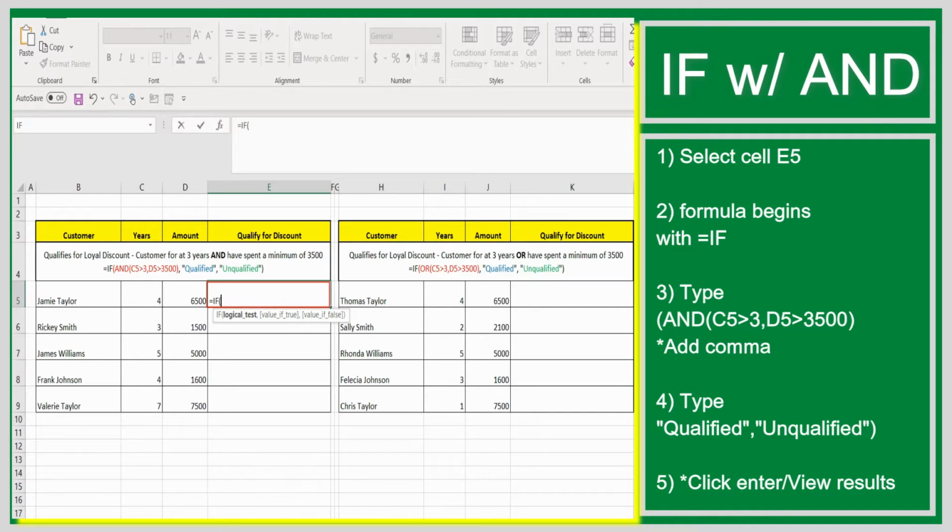So I'm going to go ahead and say and. I'm going to place another opening parenthesis and select cell C5. Next I'm going to place my greater than sign, and I'm going to say 3. Let's go ahead and place a comma. I'm going to select cell D5 and place another greater than sign, and this time we're going to say 3500. Let's go ahead and close it out with a parenthesis.